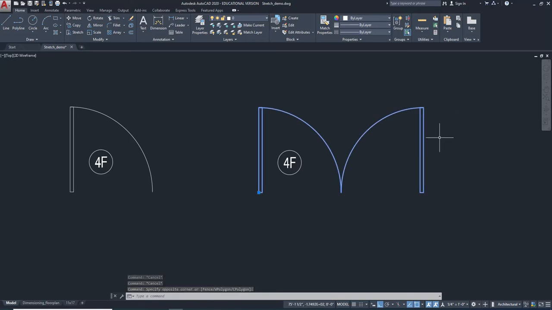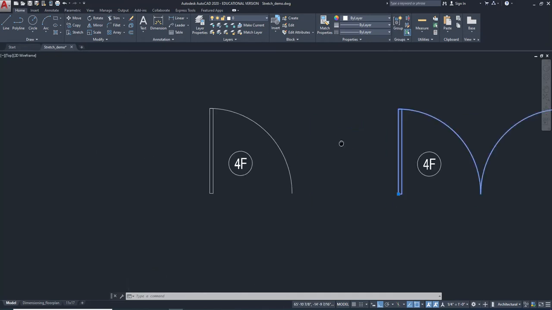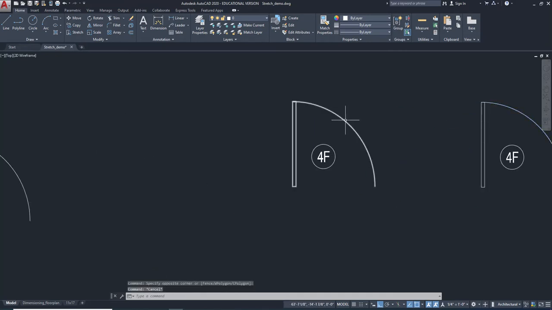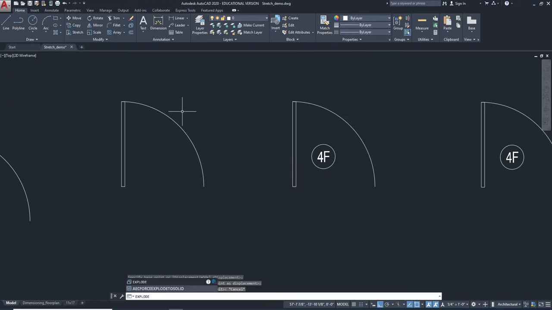And now if I want to get a left-hand door, or this is a left-hand door, if I want a right-hand door, I could take this and copy it over. I could explode it. Explode, I'm typing that. Enter. Select, enter. Okay. And I can mirror it. MI, enter.